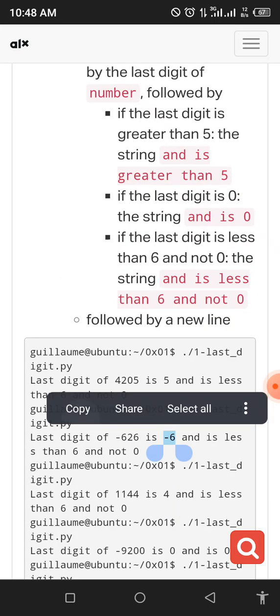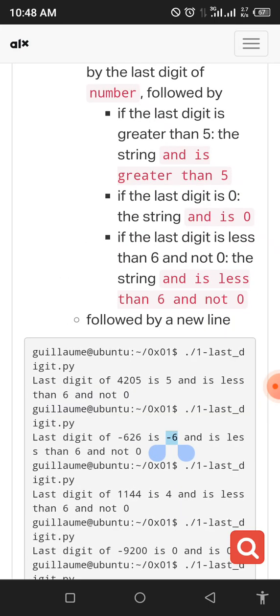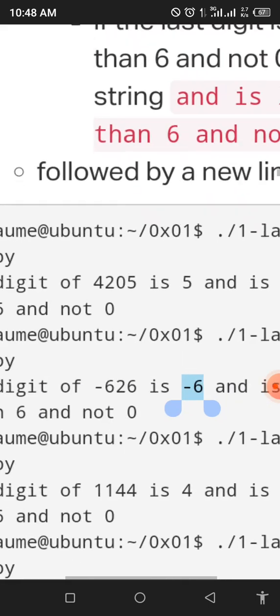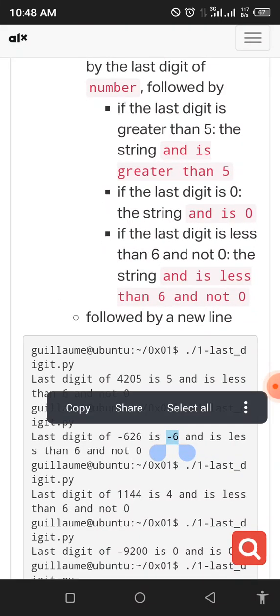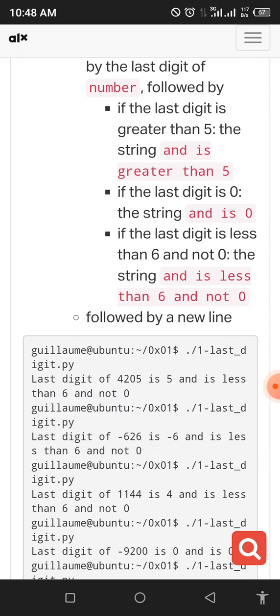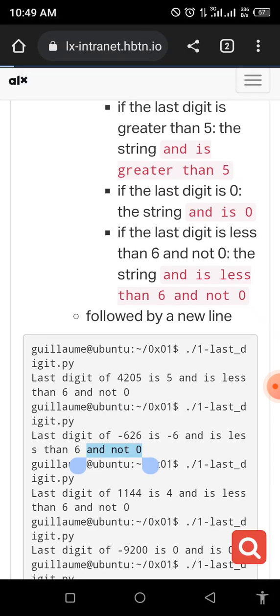So -6 is less than 6 and not 0. Actually, is -6 less than 6? It's less than 6, but not 0. I think this statement is wrong, because to me, -6 is still less than 0, but we'll see to that.